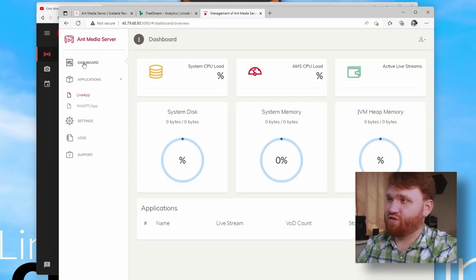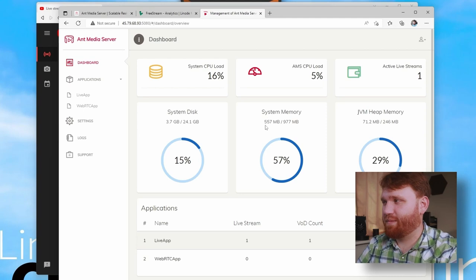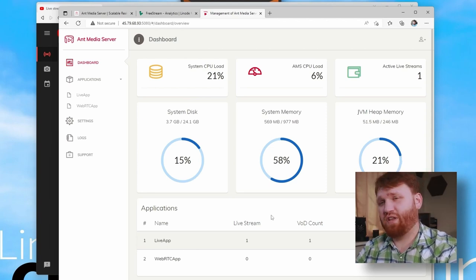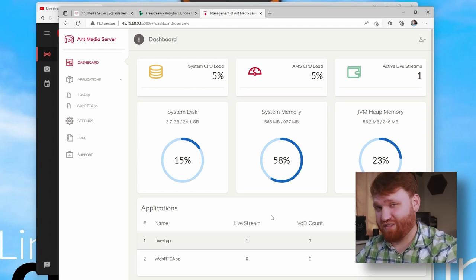And with this running, so right now it is live streaming, it's using just about half of our system memory of our 1 GB Nanode, and anywhere from 0 to 5% CPU load. But if you did have a lot of people connecting directly to your IP address, that's when you may notice an uptick in system resource consumption.